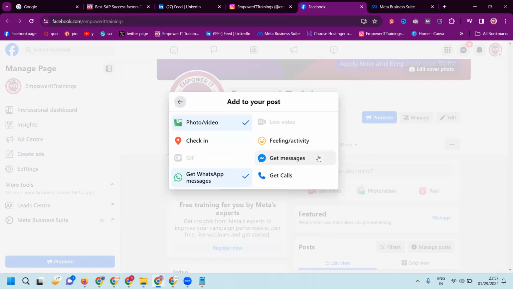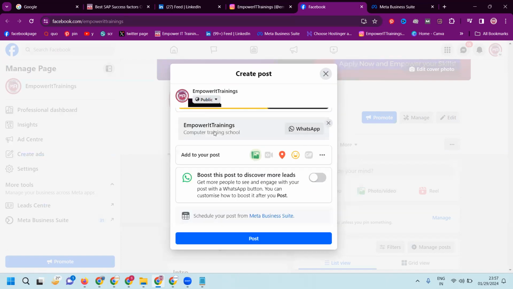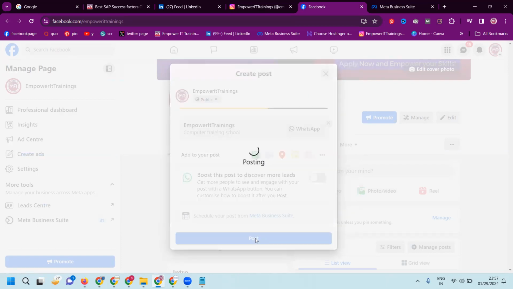There are multiple options here: WhatsApp number, get message, get call, anything is possible. After that, you click this post option.